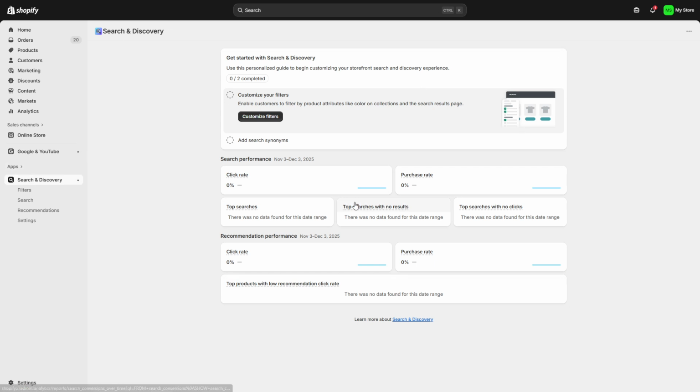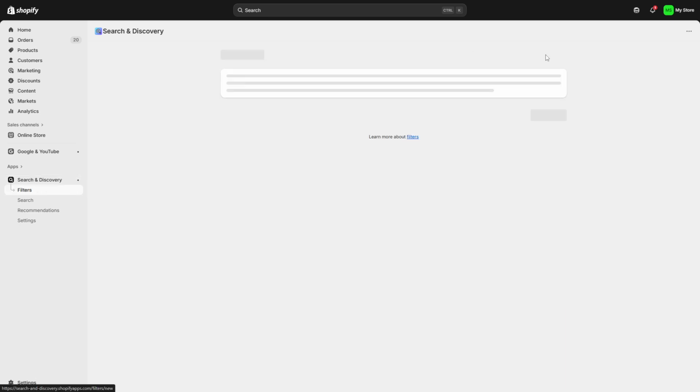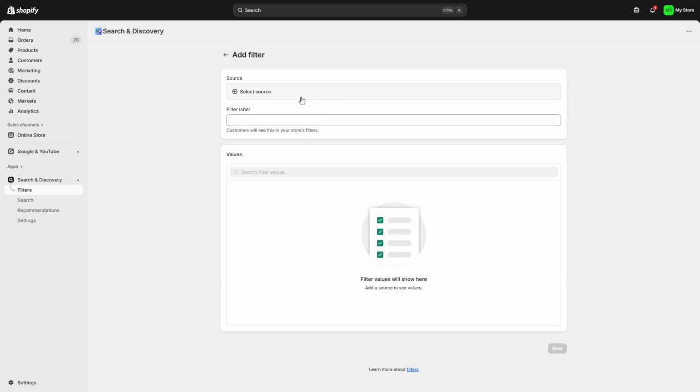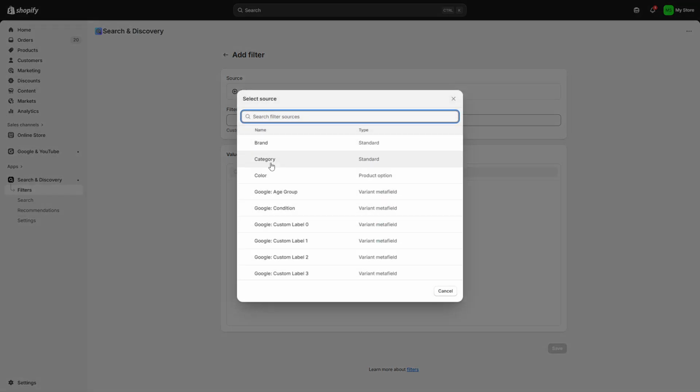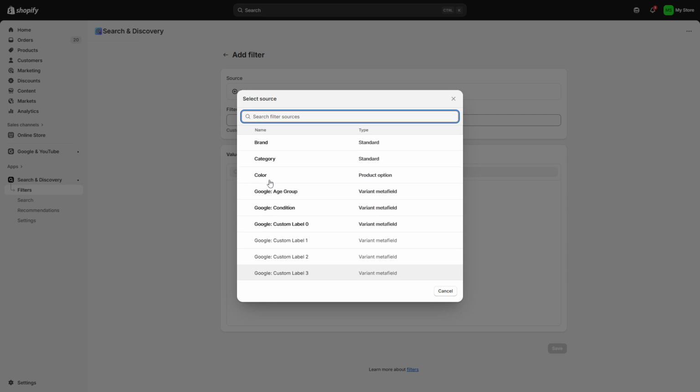Inside the app, go to the Filters area and choose the option to add a new filter. Select a source for the filter such as price, product type, or color, depending on what will help customers narrow their choices. You can rename the filter to something more user-friendly, for example, changing product type to product category.